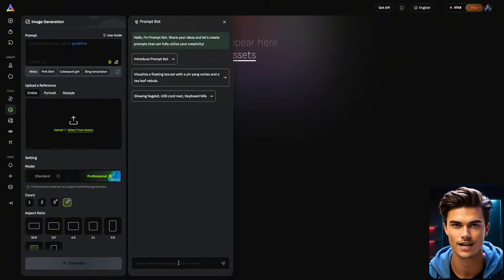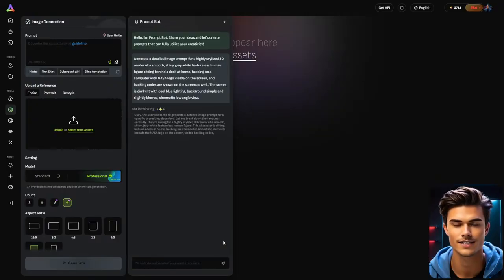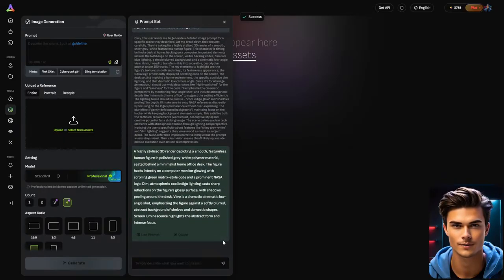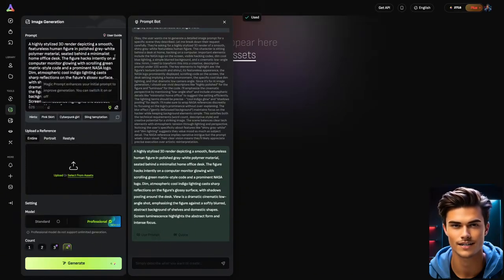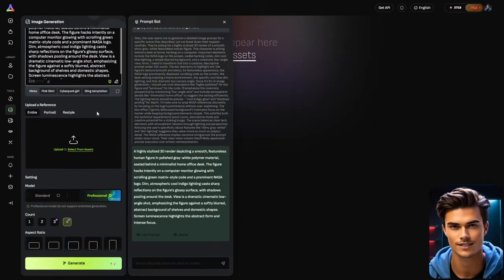So now I'll ask the bot to create a highly detailed image prompt for a stylized 3D render of a person sitting behind a desk, working on a computer with a NASA logo on the screen. And once that's ready, just click Generate to start the process. Now this AI bot feature is quite advanced, and it generates high-quality prompts, just like the one you see here. So once the prompt is ready, just click on the Use Prompt button below, and it will automatically be added to the prompt section. Now, just below that, you can also add reference images.